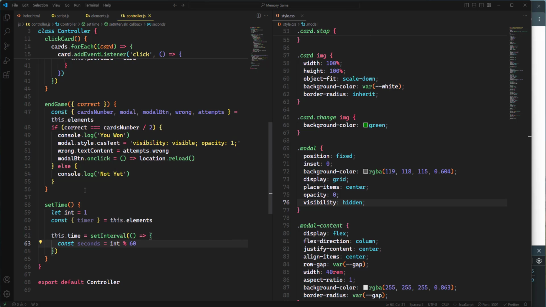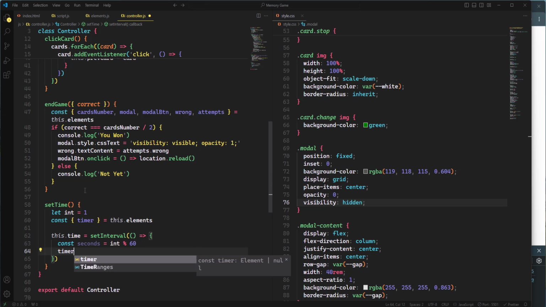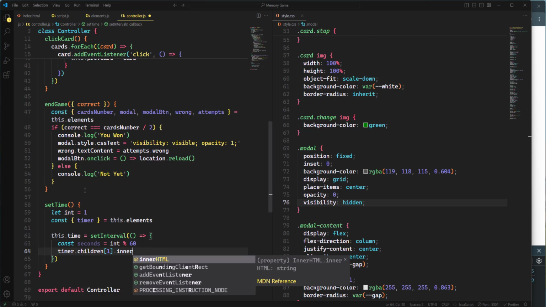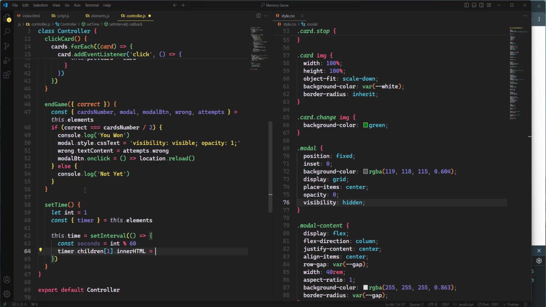modulus 60. Now we have to update the inner HTML content of the second child element of the timer element. It should display the seconds with a leading 0 if it's less than 10. So we need here timer.children, and we have to select the second child. So we need here index number 1. And then I'm going to use innerHTML property, and it should be equal to seconds is greater than 9. If it is true, then we need seconds, and if it is false, then I'm going to open template literals. We need leading 0 and then variable seconds.